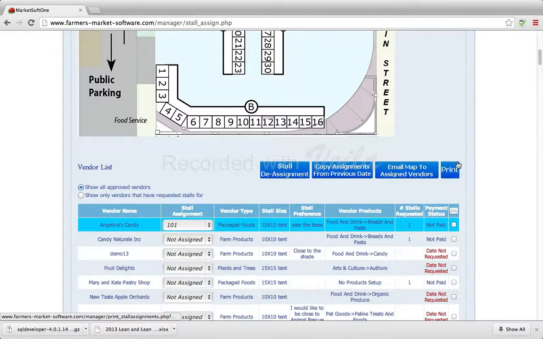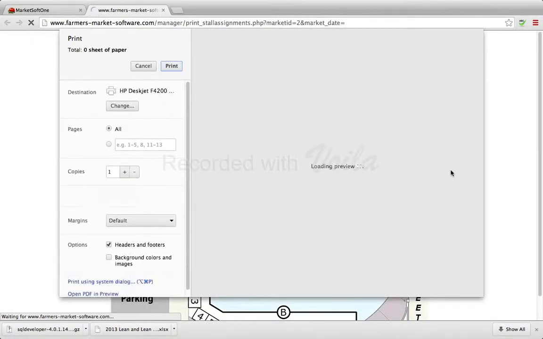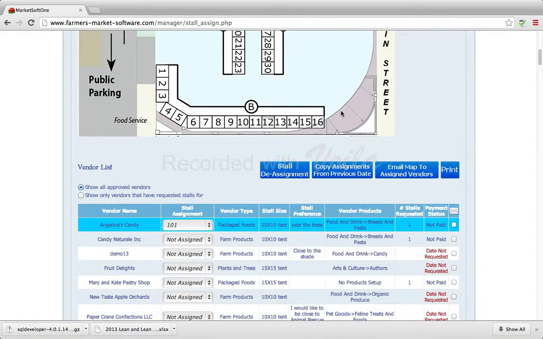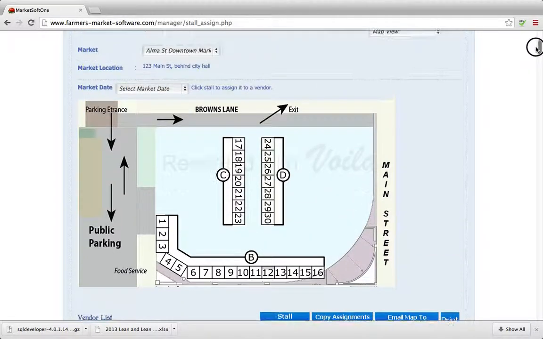Additionally, you have the option to print the assignments for a specific market date. And if you click on it, a report will be generated. It's very handy because it gives you a list of where vendors are. Usually this report is used by market managers on the day of the market to walk through the market and make sure that everyone is where they're supposed to be, do attendance, and figure out who has and hasn't paid.